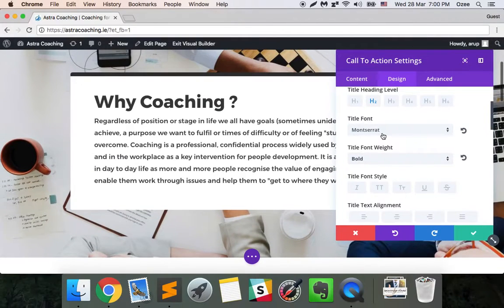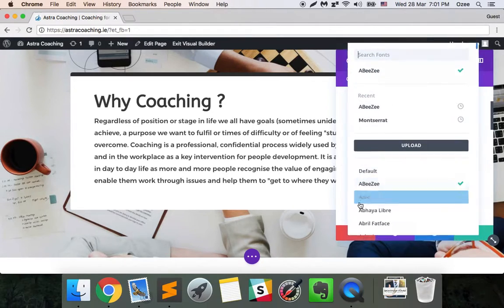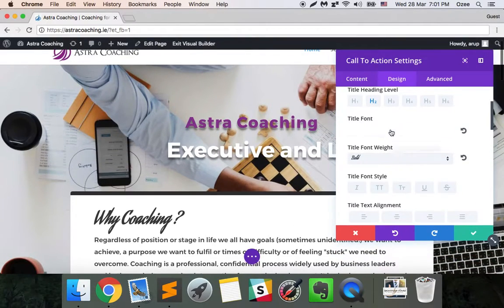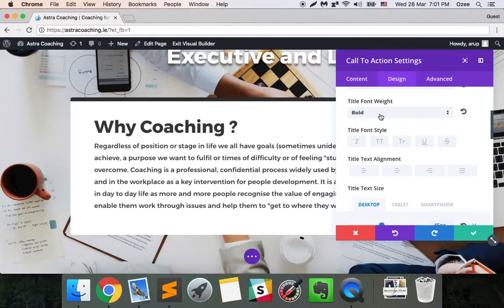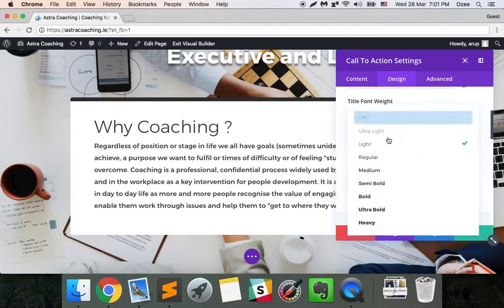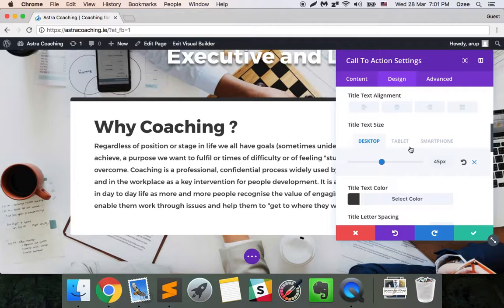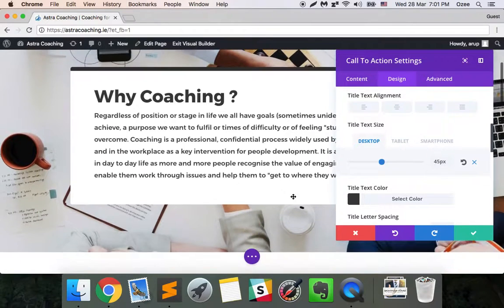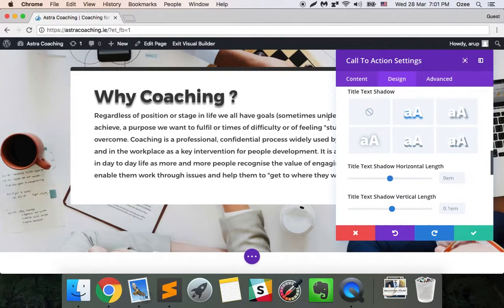You can see these title texts and these fonts. You can change the fonts like this. Okay, so this is the Montserrat font I'm using. And then the font weight, light or bold like that, and these font styles, any other styles. And the text size for desktop, tablet, and smartphone. You can optimize the text color and the letter spacing. If you want to add a shadow, you can add it from here.